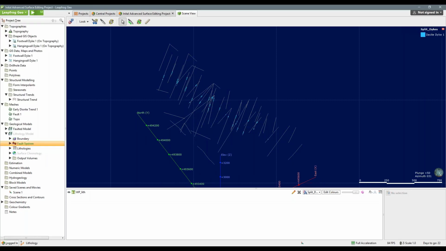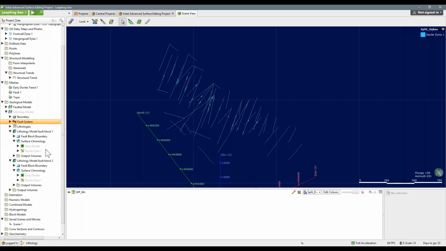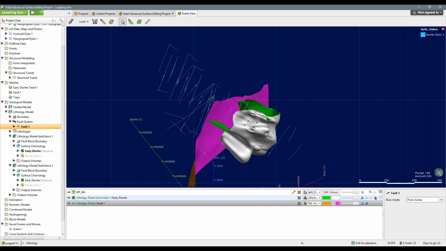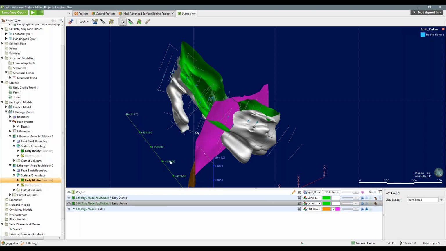The scenario I want to talk about is the idea that our intrusion has occurred after the faulting. So we don't want this fault to separate out two different fault blocks, or it does want to separate out two different fault blocks, but it shouldn't separate the Earlydiorite. So to start with, the Earlydiorite here is disconnected, turned into two separate features. And now if I introduce that in combination with my fault, you can have a closer look here. Okay, so there is a disconnect here.